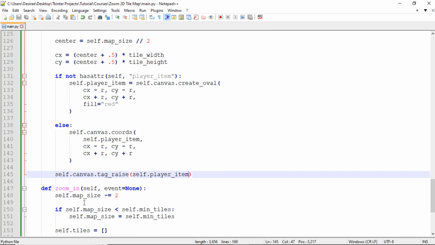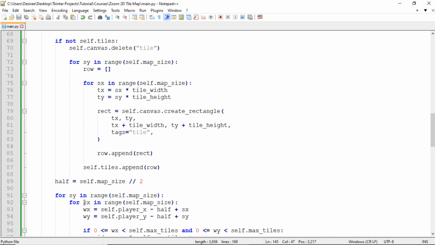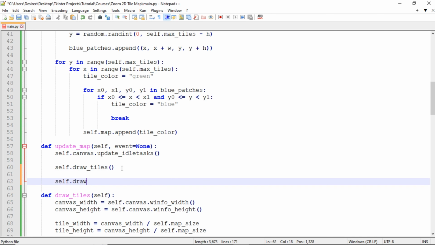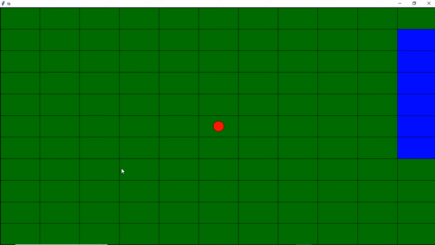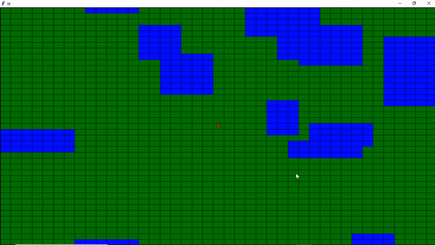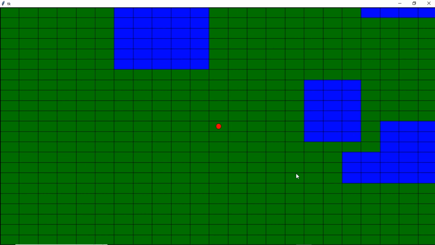Okay. Now finally, we'll call draw_player inside of the update method. All right, so underneath draw tiles, we'll just do self.draw_player. All right, so now if you run your code, you should see the player circle smack dab in the middle of the map, and you can still zoom in and out. And as you can see, as we zoom out, the circle gets smaller, and as we zoom in, it gets bigger.